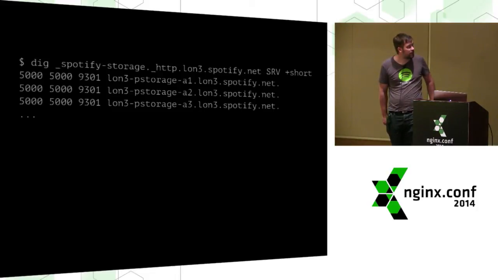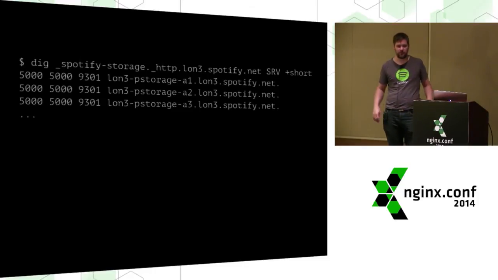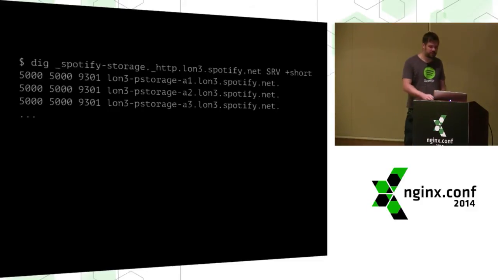So the third column is the port. The first and second columns are priority and weight, so you can use this for load balancing as well. We don't actually use that for the storage cluster, but it's possible with SRV records. The actual lookup is slightly edited here for simplicity, but it will actually do a round-robin mechanism as well.